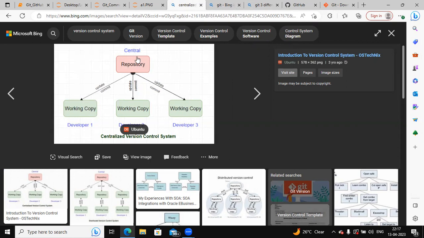But what happens is that history is not maintained here. You upload, and the latest file you uploaded is the one that will be present. If you want to go back to the previous file, discarding changes you don't want, you won't be able to access that file. So this is the disadvantage of the centralized version control system, because history is not maintained here.